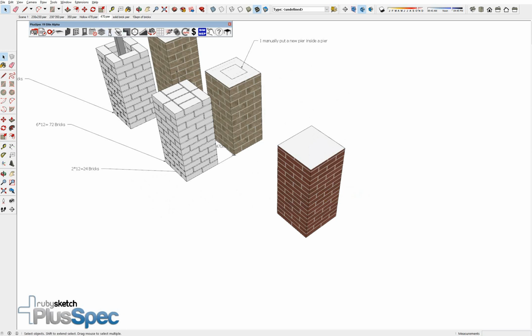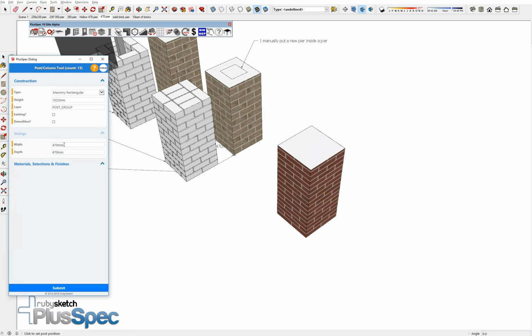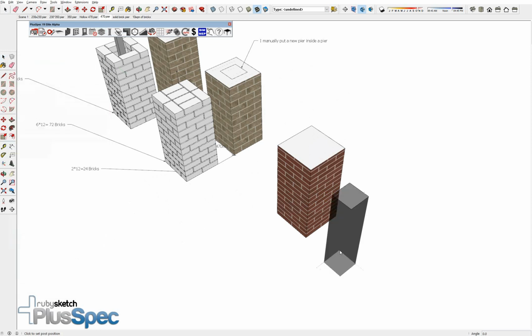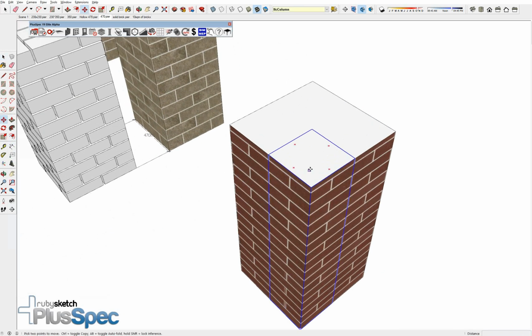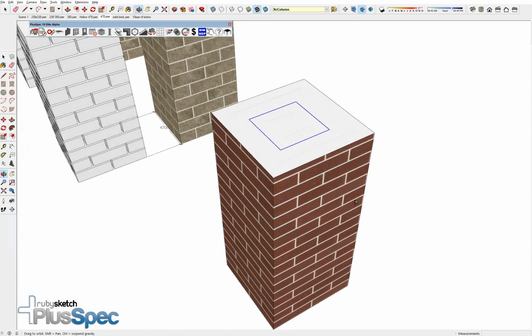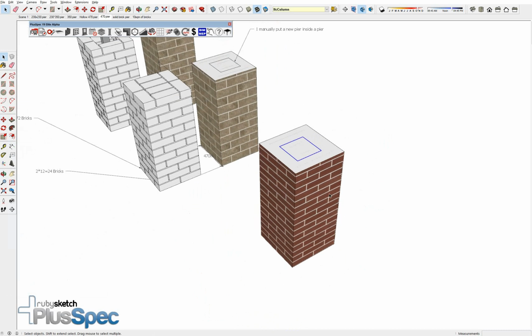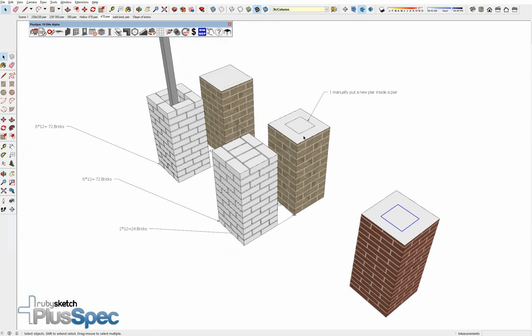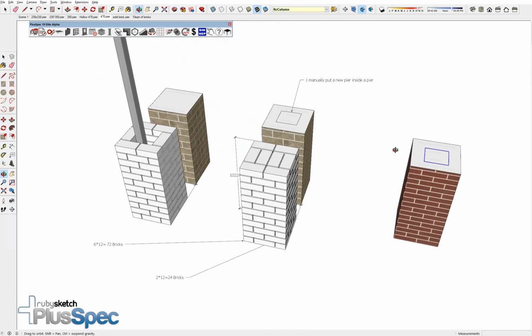Let me go back to my column tool. Go to my sizing, and inside of it will be 230 by 230. Go submit. Right, and simply move it to the center. If you want to be accurate, you obviously can put in dimensions. I'm just going to move it there because I think you get the idea. Now this will be a solid pier, and this one here would be a hollow pier, and my estimates will work accordingly.